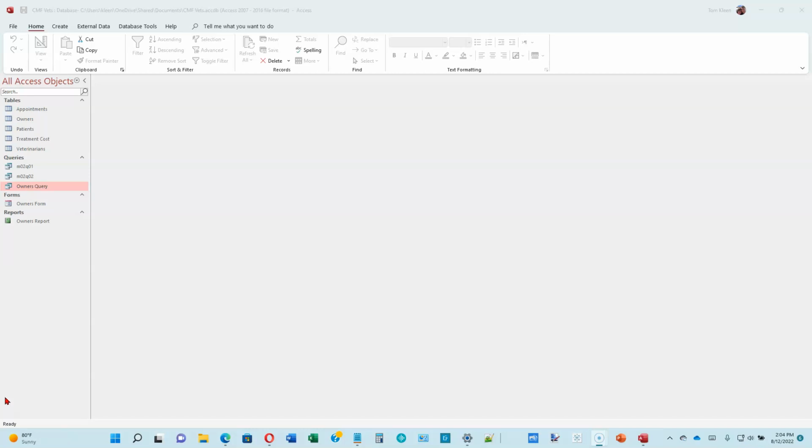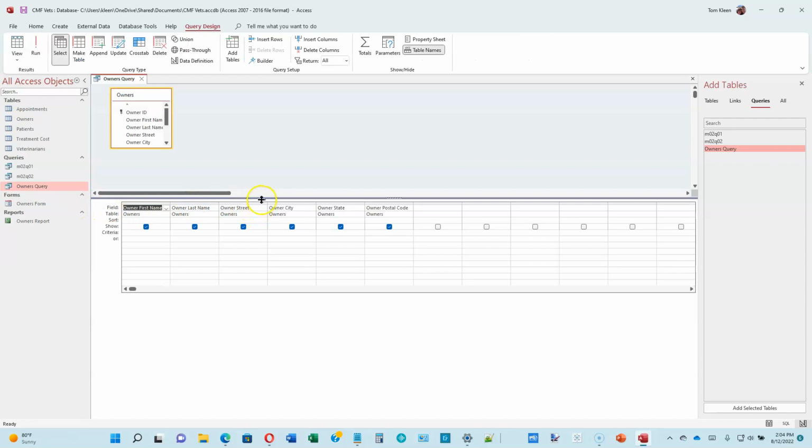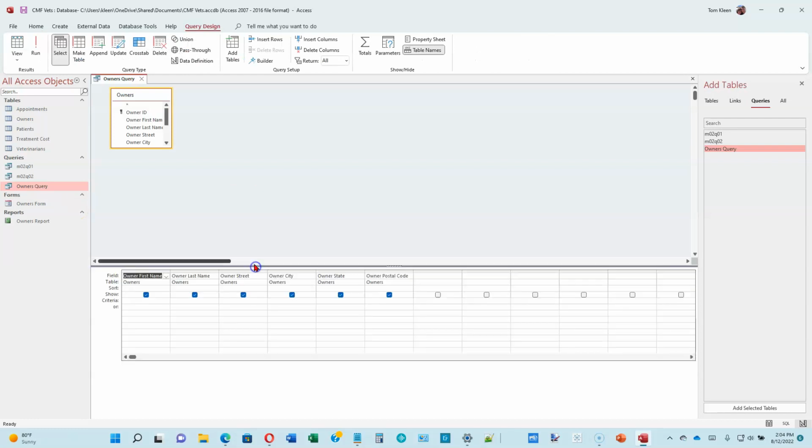Number 1 says open the owner's query in design view. So right click on it. Remember, if you double click on it, it'll run the query. Choose design view, and we'll get something that looks like this. I'm going to drag this down a little bit, make this a little taller so we can see all the fields. And we want 813 in the postal code field. So the criteria row is right here, and we want 813 star.